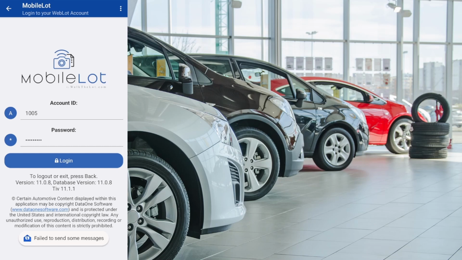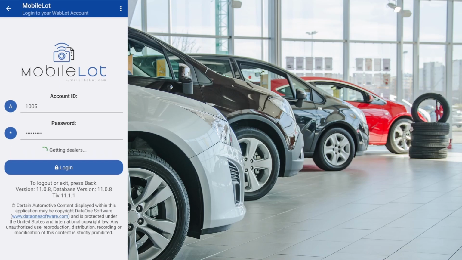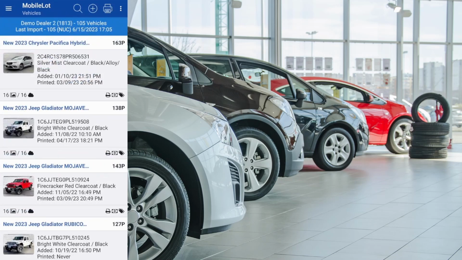To do this, we're going to utilize the photo timer option within MobileLot. We don't have to use the photo timer, we can also use import. Let's take a look real quick and get logged in. Now, Photo Timer automatically matches photos on your device's SD card with the date and time stamp that you started taking photos for the vehicle.